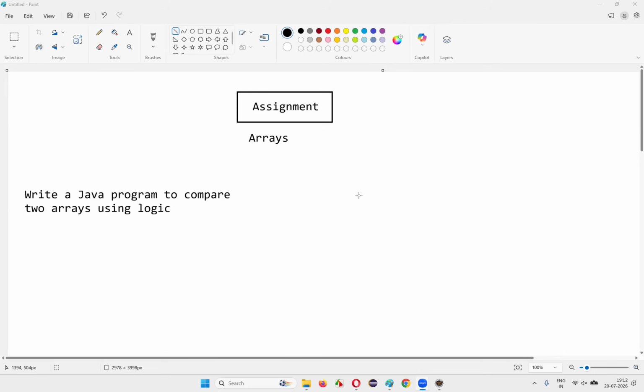Welcome to this session. In this session, I'm going to give you an assignment which is based on using arrays in Java. As part of this assignment, you need to write a Java program to compare two arrays by writing some programming logic, without using any predefined methods. Just by writing this Java programming logic, you need to compare these two single dimensional arrays. Now let me give you the instructions for writing this Java program.